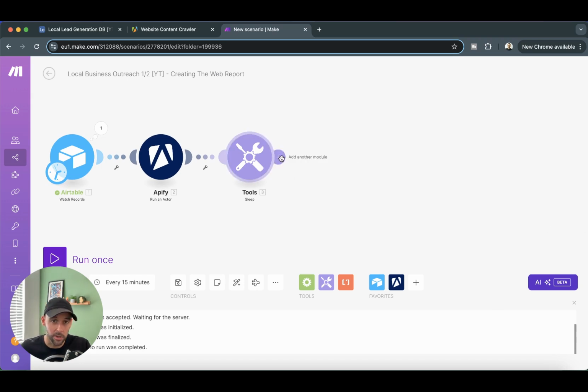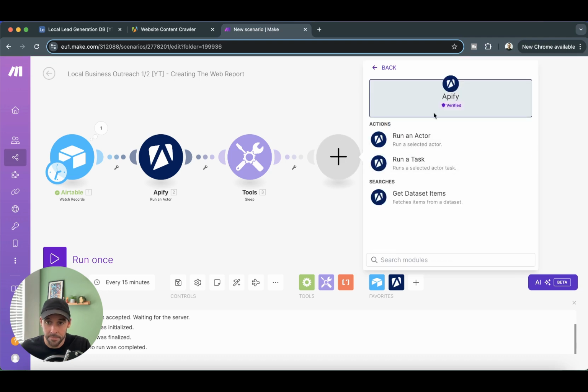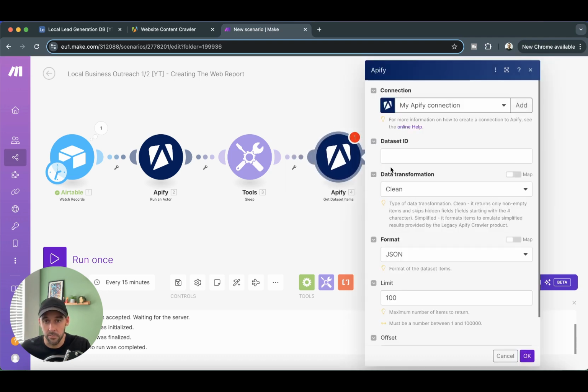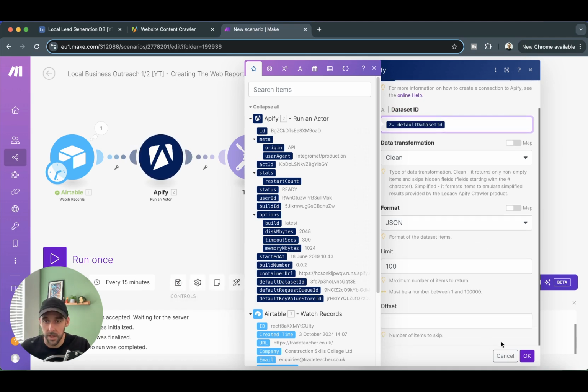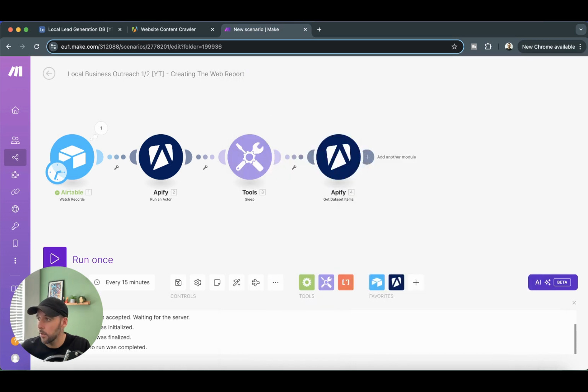So the next thing that we're going to do is go back to Apify, and then we're going to say get dataset items. So what we want is the dataset ID of this actor. Right? So once it's done this crawl, we want to pull all the data. So if we scroll down to here, we got dataset ID. We're going to drop that in, and then I'm going to click on OK.